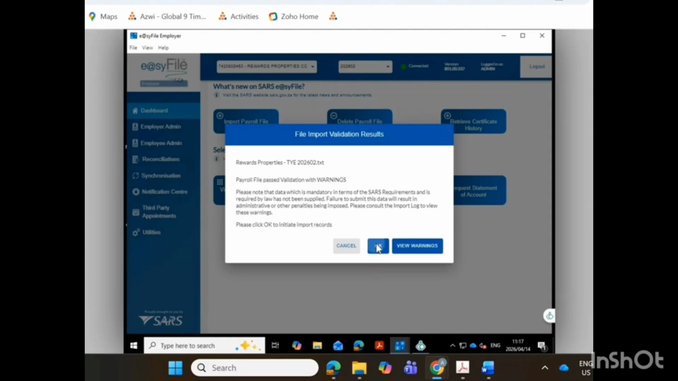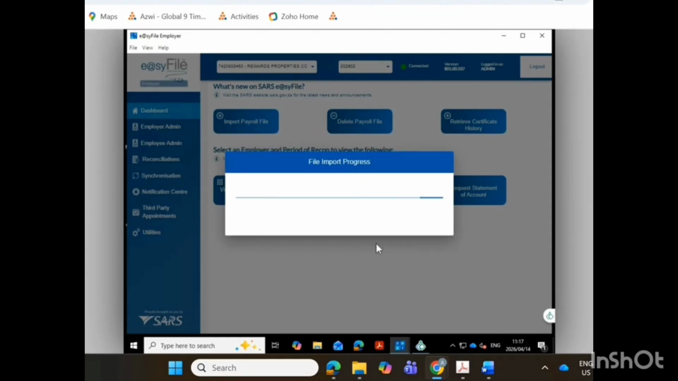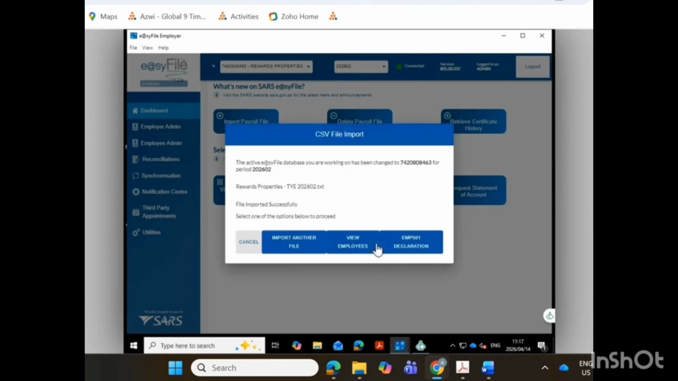So I'm clicking OK. The file is importing. It says file imported successfully. Select one of the options below to proceed: import another file, view employees, or EMP501 declaration. No, we are not importing another file. We are not viewing the employees. We are doing the EMP501 declaration. That means you'll click EMP501 declaration.